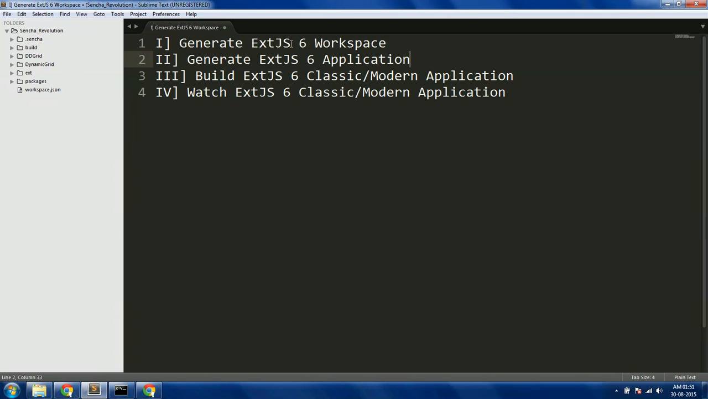Okay, so now we've seen all these four steps. We initially generated a workspace using Sencha generate workspace, and we gave the workspace location. After that we generated the app, Sencha generate app, with the app name and app location. In the third step we ran the build, Sencha app build, and we specified what kind of build you want, classic or modern. We specified it, and similarly for watch it's the same step.